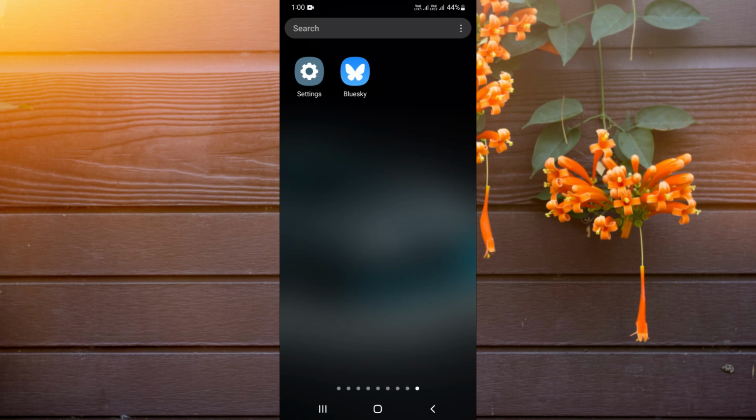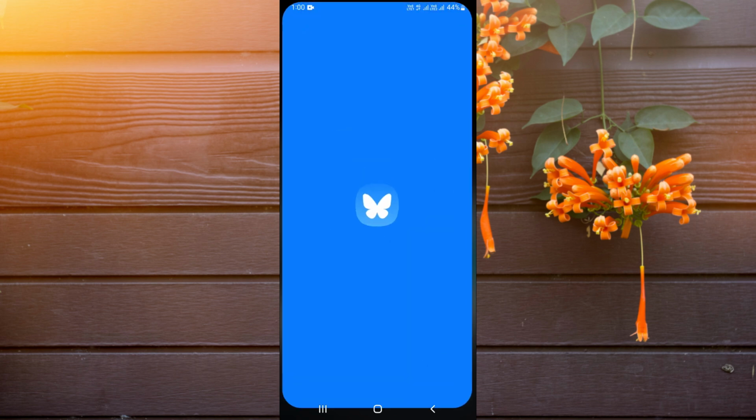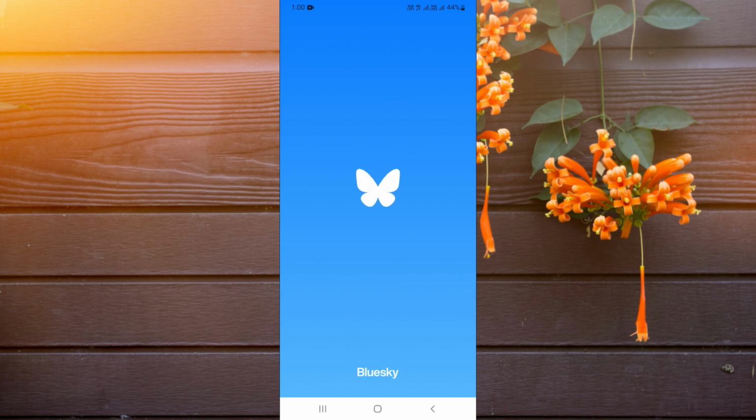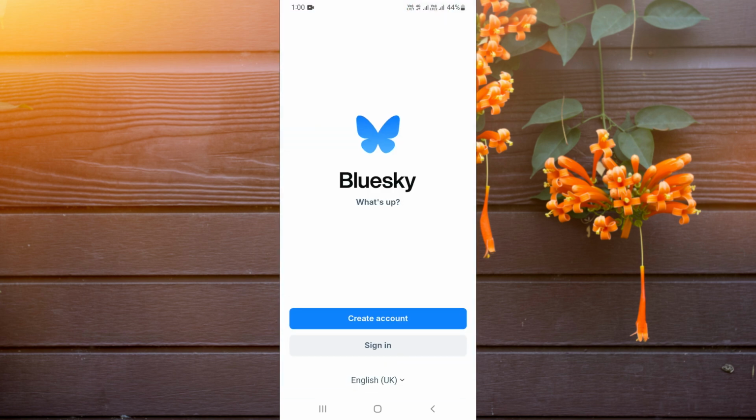Guys, in this video I am going to show you how to create a Bluesky account. First, you will need to download the Bluesky app on your mobile. When you open the Bluesky app on your mobile, you will see this type of interface. First, you will need to click on the option of create account.